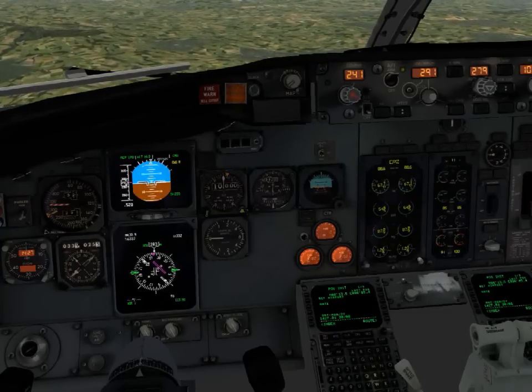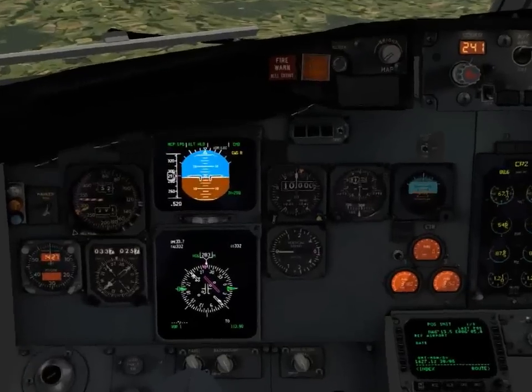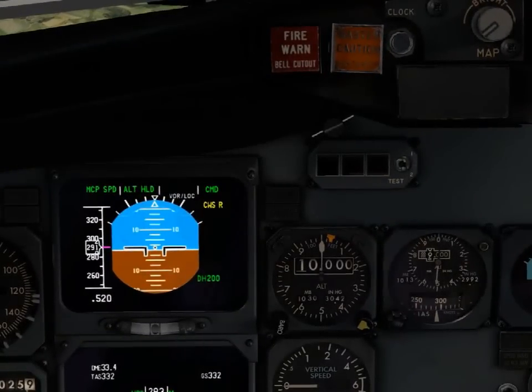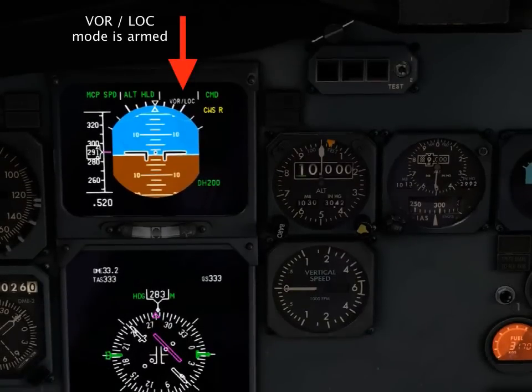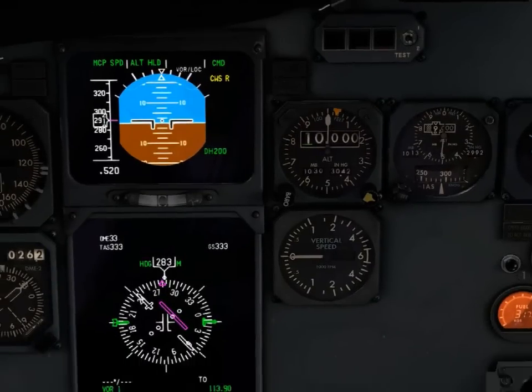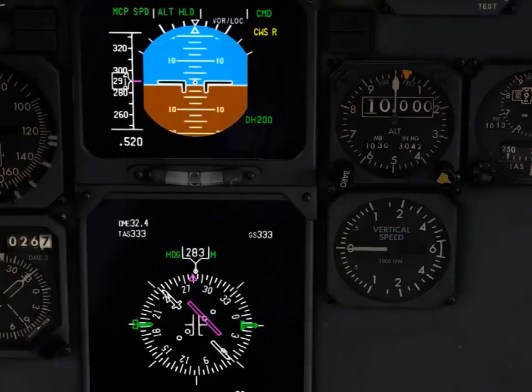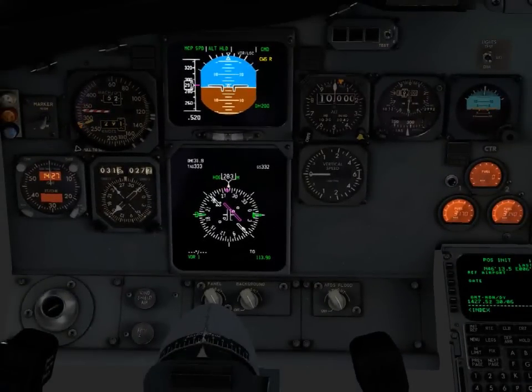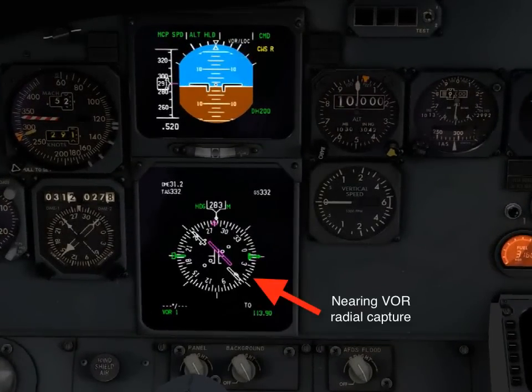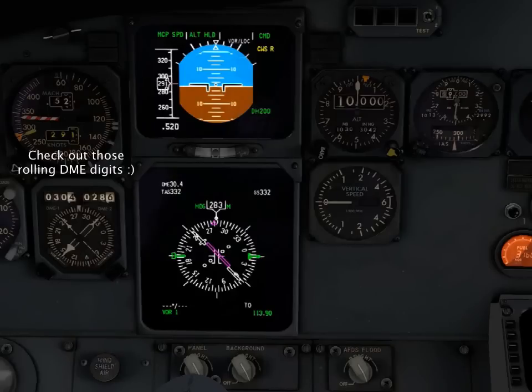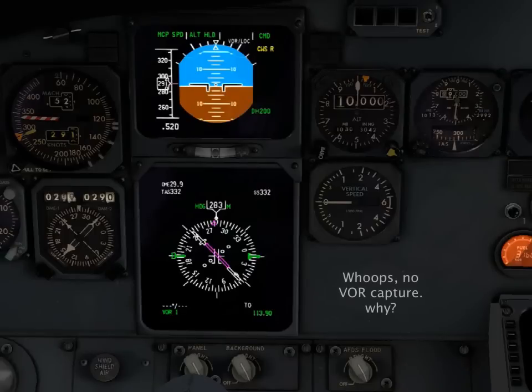So what I do is I arm the VOR lock mode. You can see the roll channel is currently blank in control with steering roll, and in white you can see armed VOR lock. Now we just have to wait until the radial runs towards the center for the autopilot to capture it. I increase the speed a little bit so we don't have to wait that long, and well, as you see, nothing happens. What's wrong? The autopilot should turn to intercept that radial.